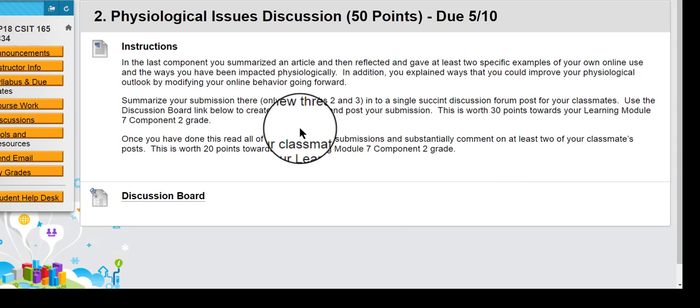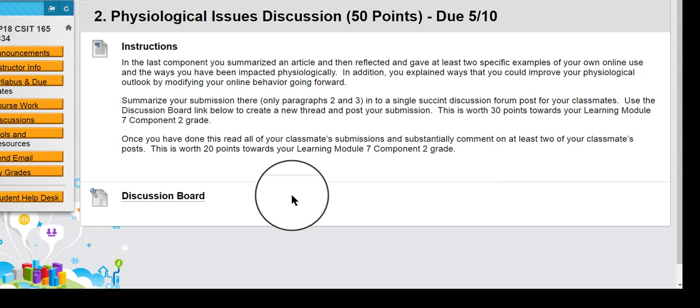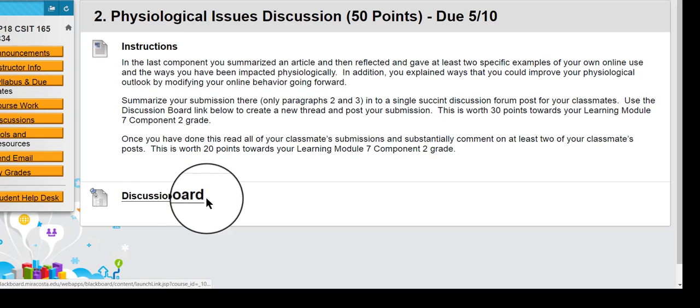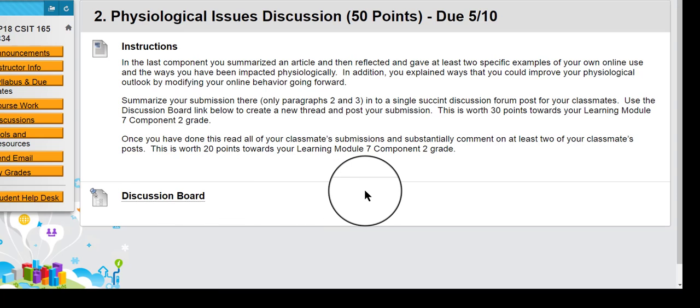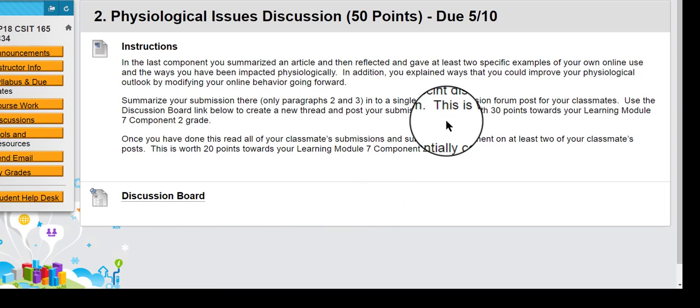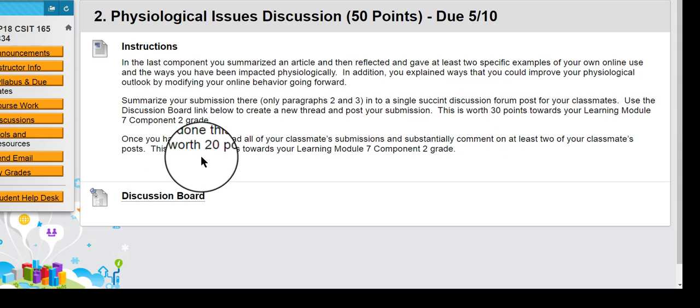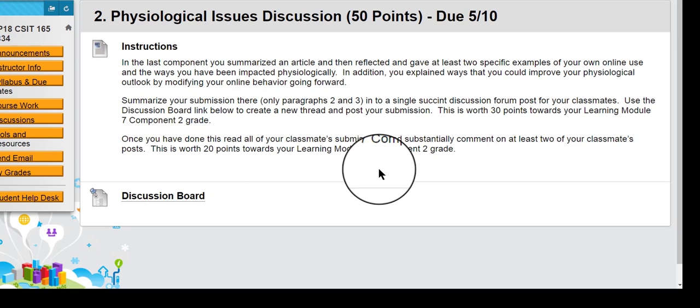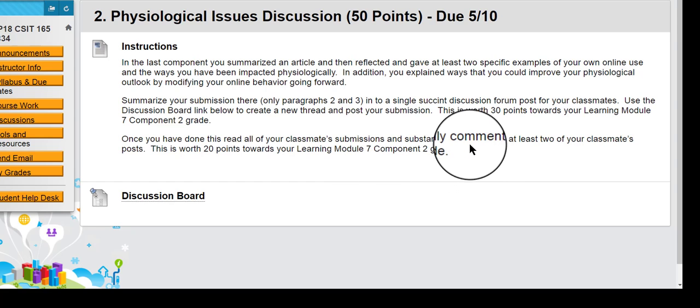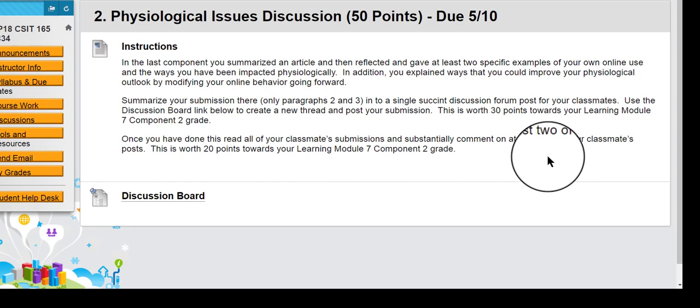You're going to create your own new thread in the discussion board. Here's the link right here to start to do that. The summary that you post of what you wrote about is worth 30 points. And then the other 20 points in this component is what you earn when you reply and substantially comment to at least 2 of your classmates' original posts.